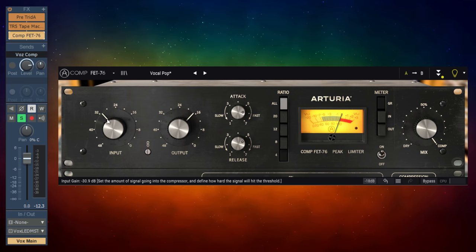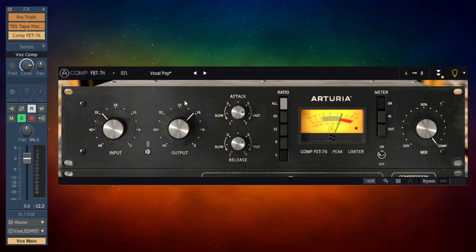Now, I've got it compressed around about here, just below 32, I should say. And when I play the track, you're going to see that not much happens. It's only occasionally that the compressor kicks in to control some of those slightly louder parts which poke out above the rest of the vocal. Let's have a listen.